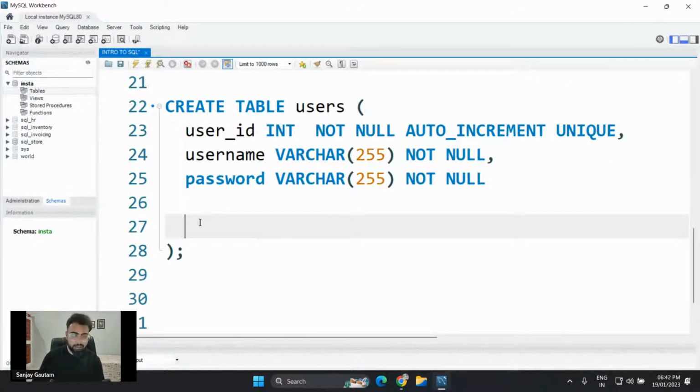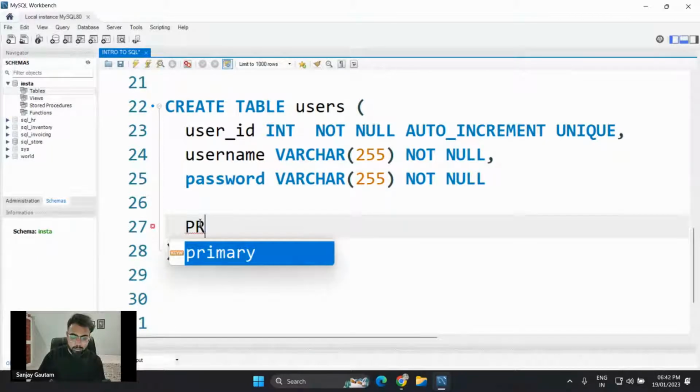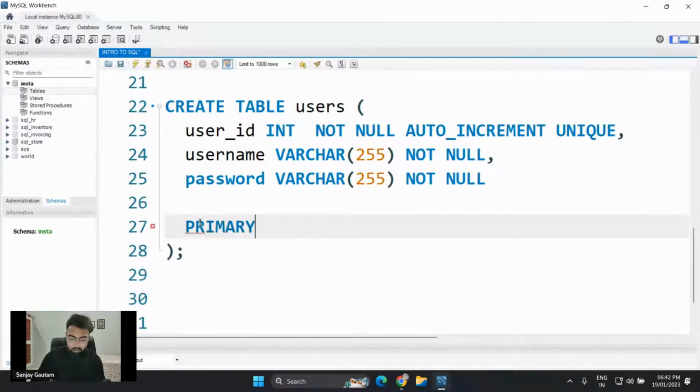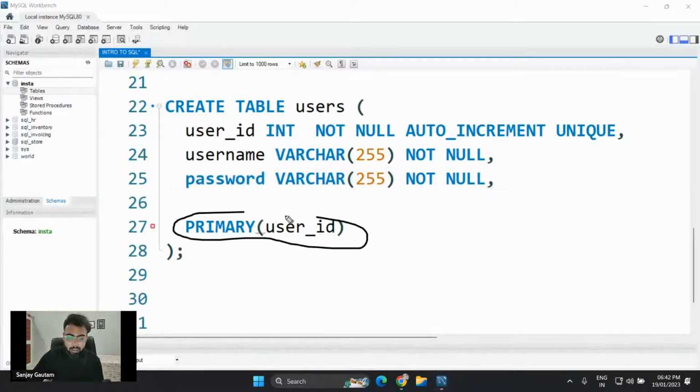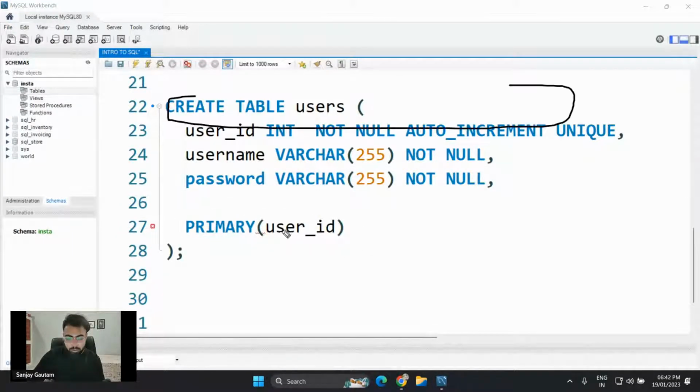So how do we create a primary key? Let me tell you as well. Just type here primary, and inside this mention a column that you want to make the primary key. But if you create a field that is a primary key, so primary key.